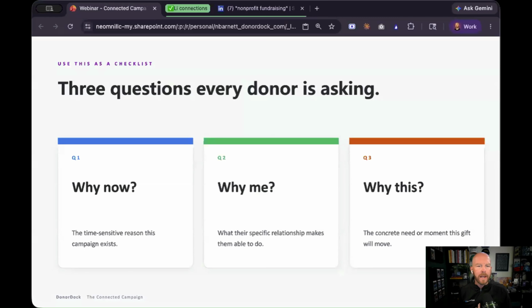Now, there are 3 questions every donor is asking when they're reading a message. And this isn't just for fundraising communications, it's for any message. But we're going to apply it to our fundraising context. The first is, why now? Why am I receiving this right now? What is the time-sensitive reason that this campaign exists? Why should I pay attention to this? We get littered with messages every single day, and we're always trying to filter which ones are important. Why is this one important?